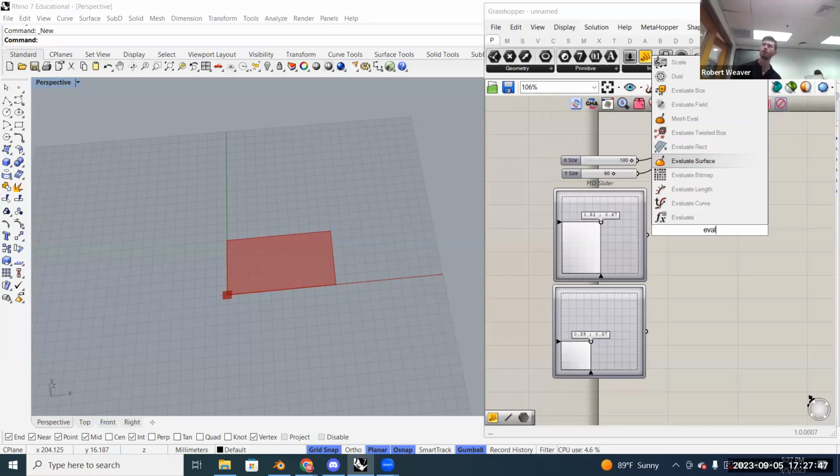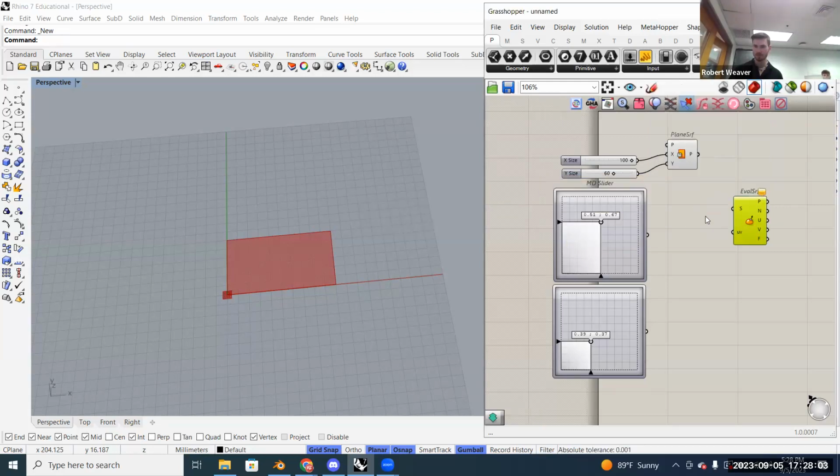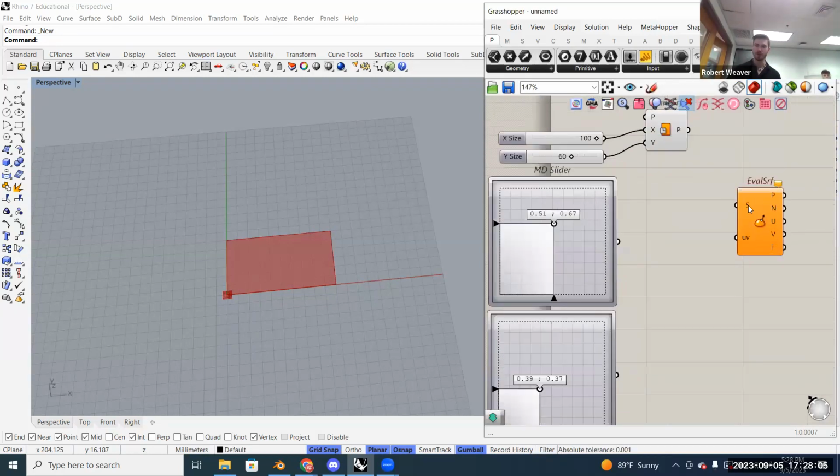For most data types, you can evaluate what's happening. If you have a mesh, you could deconstruct it and get the different parts of the mesh. If you have a curve, you could evaluate the curve and find different data points about it. Since we have a surface, we can evaluate the surface and find out different things about it. So we'll grab that one. The inputs here are surface and UV. Surface is going to be the surface we want to analyze, so in our case, it's going to be this rectangle. So we can plug that in.